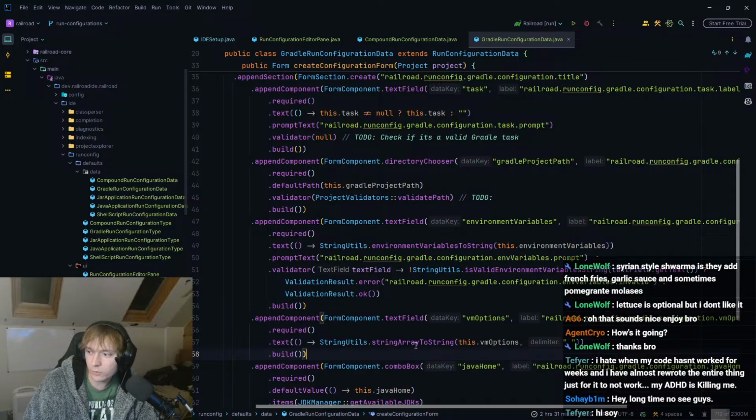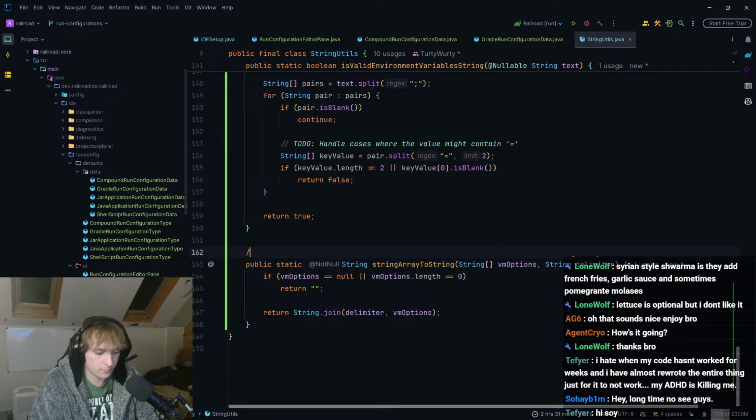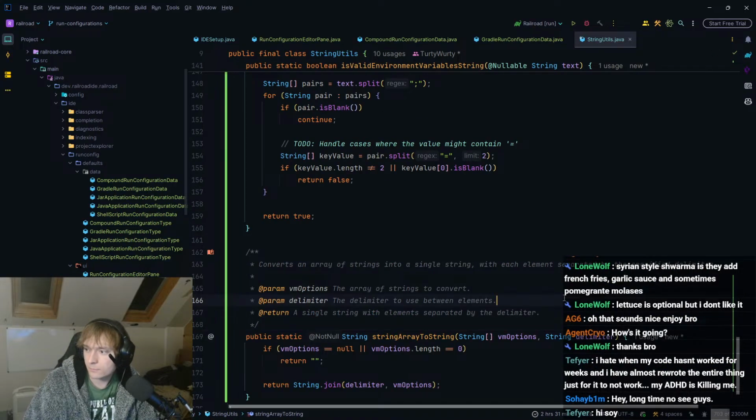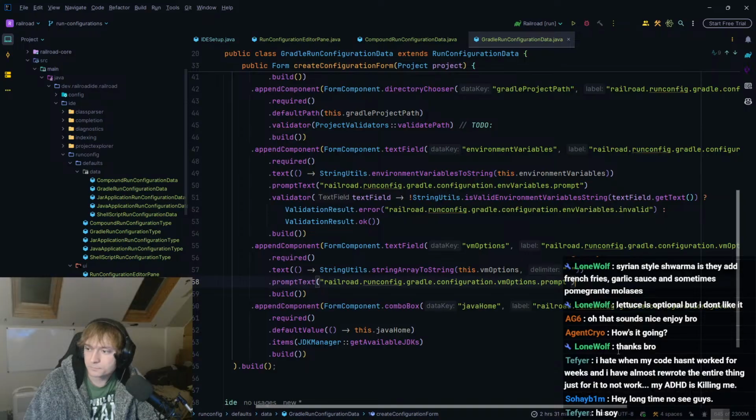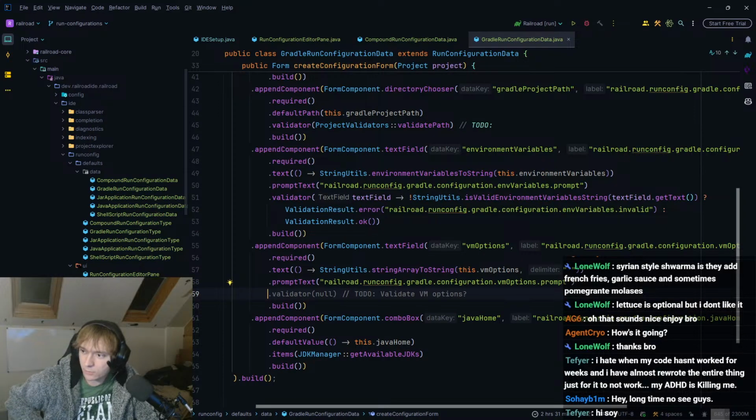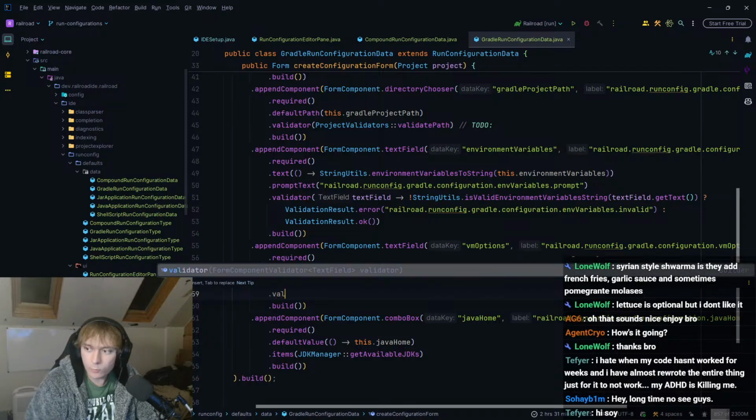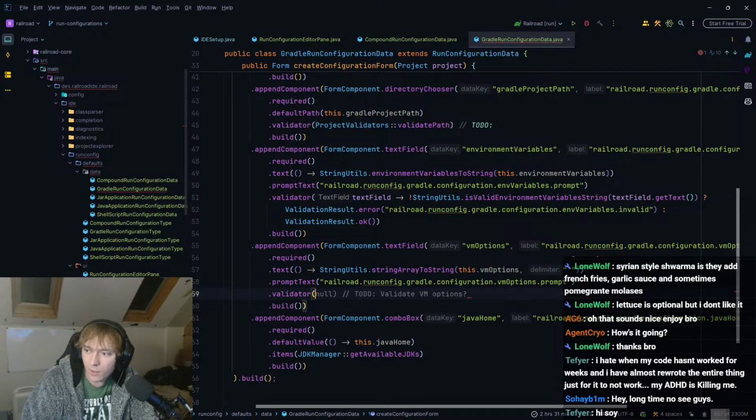I should also write documentation for that, I suppose. Yeah. I'm trying to get into the habit of writing documentation for things a little bit more often, because I tend to not do that. Validating them will be kind of hard.